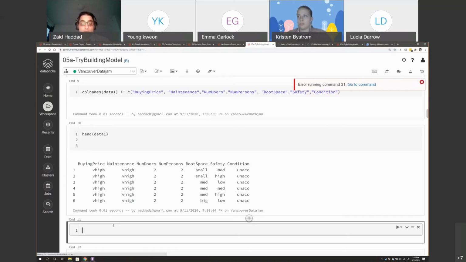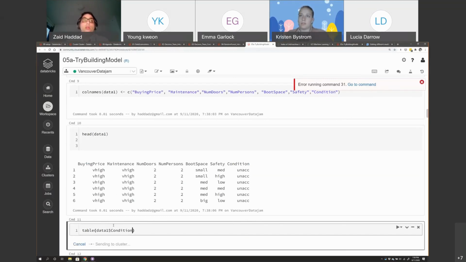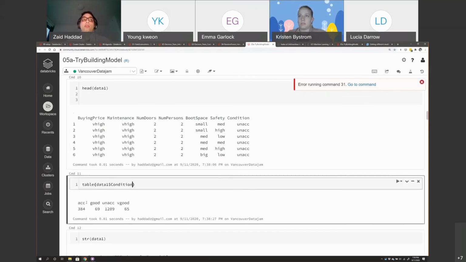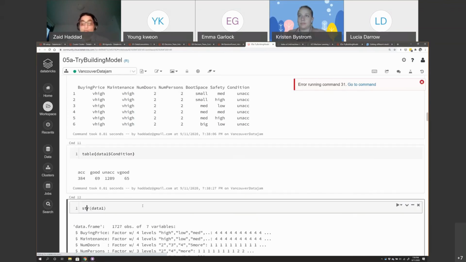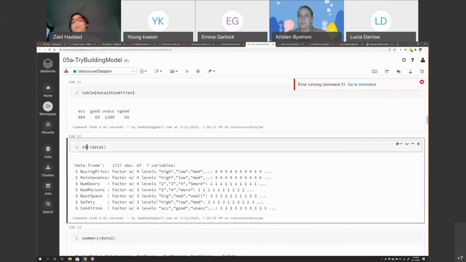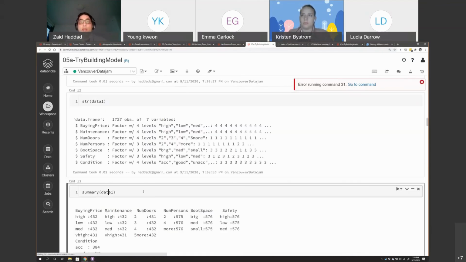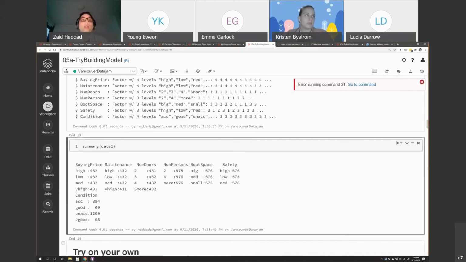So let's do a quick tabulation of the condition. So we have acceptable, good, unacceptable, and very good. If we look at the structure of the data, we already know that we have around 1,700 observations and 7 variables, the 6 plus the class. If you look at the summary of our data, we get basic information about our data.